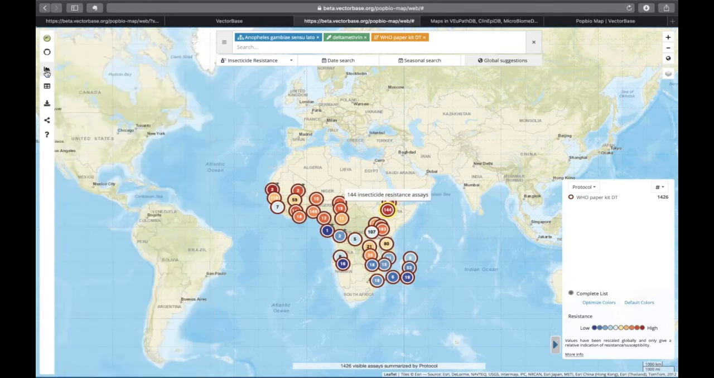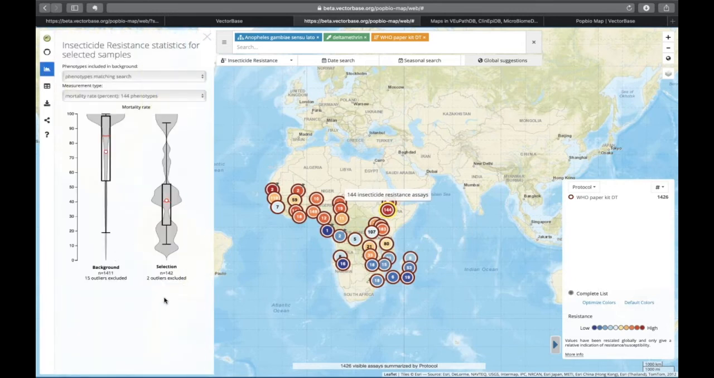So I'm going to click on this dark marker point here, which represents high resistance. And I'm going to look at our specialized graphs here. As you can see, compared to the background from all similar data we have on our map, mosquitoes at this location have a lower mortality rate when exposed to deltamethrin. So they are resistant to the insecticide.